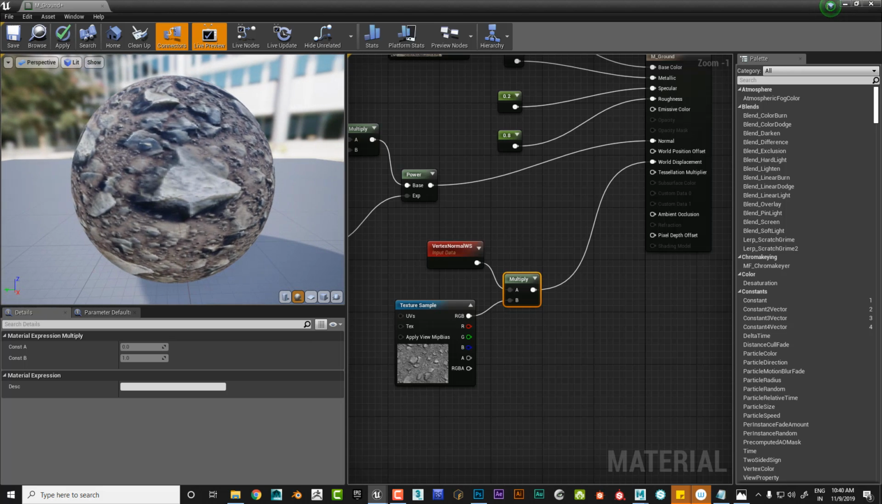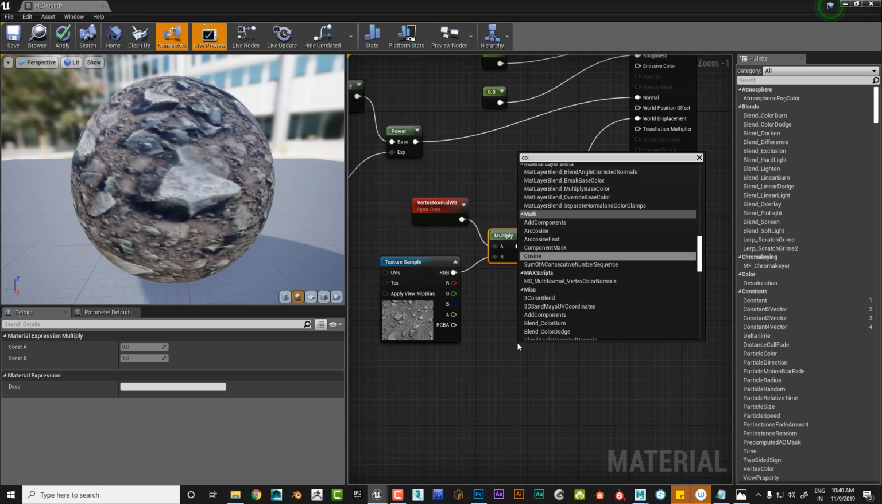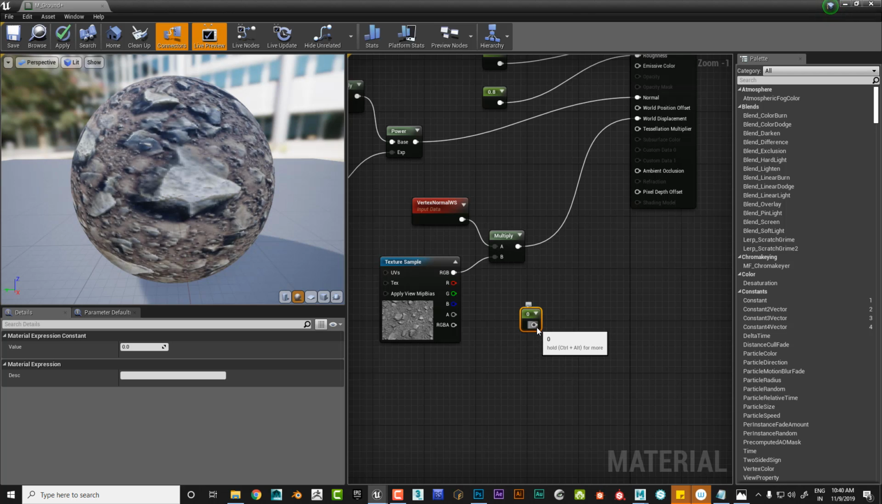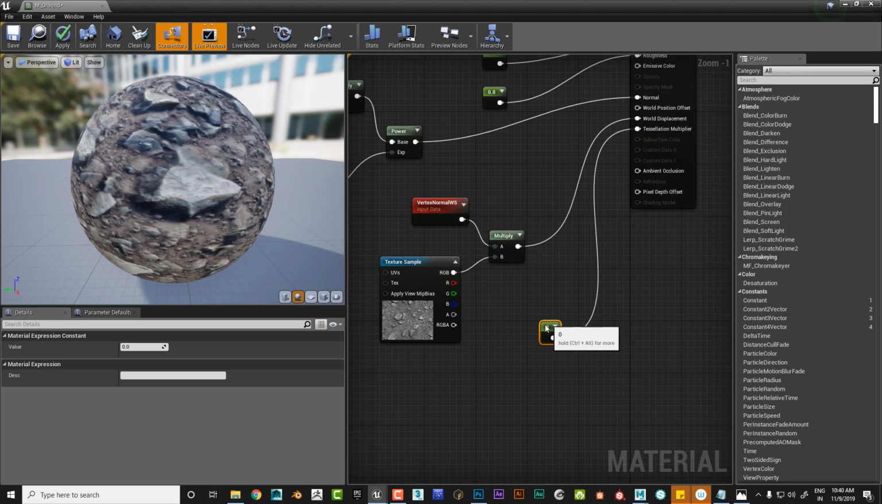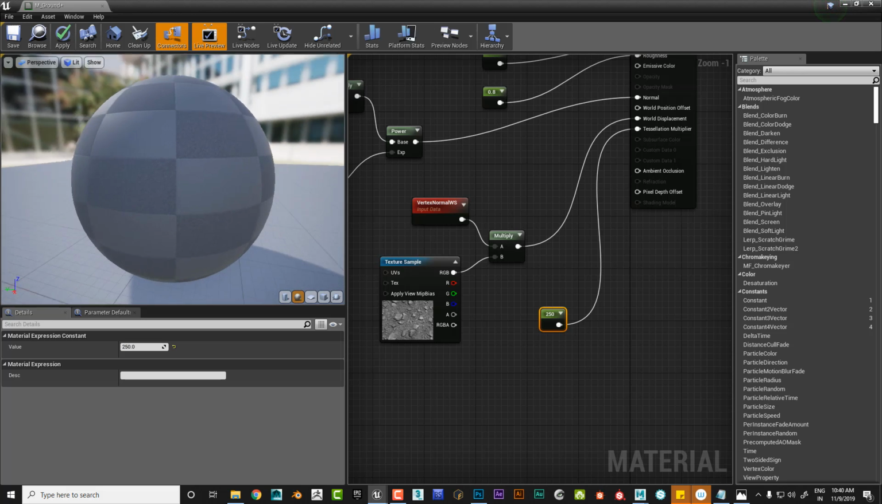Still I don't see much difference because we haven't adjusted the tessellation multiplier. So what I'm going to do is add a constant value, and I'm going to plug this one into the tessellation multiplier. So this is going to be your tessellation multiplier. I'm going to increase this to, let's say, 250. Still we don't see much difference.